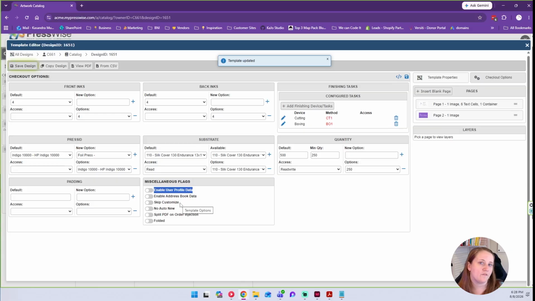I see this a lot for inventory pull stuff. So if you are doing a lot of pick and packing in your shop, you would probably turn this on for storefront products that are pick and pack products. No auto new. This is for PressWise's Watchdog.